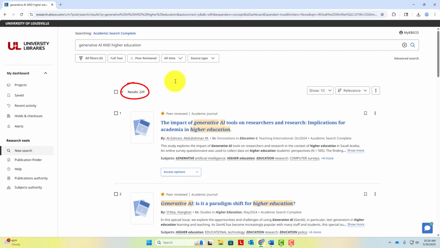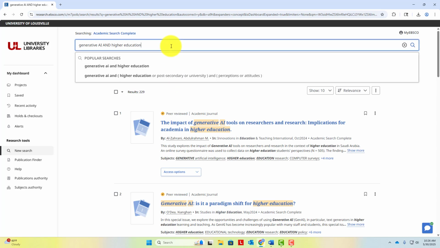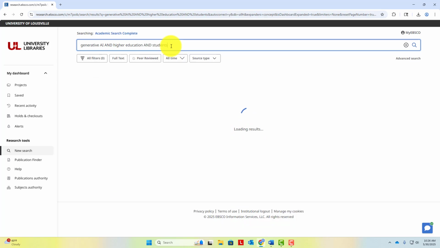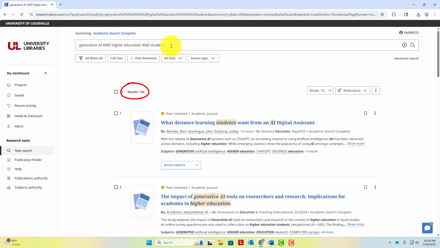We can go ahead and look through these results to see if any are useful, or we can try narrowing down our list of results with our keywords. Let's add a third keyword, students. We now have just over 100 results. Keep in mind that you'll probably try out several searches with different combinations of your keywords in order to get the most relevant results.